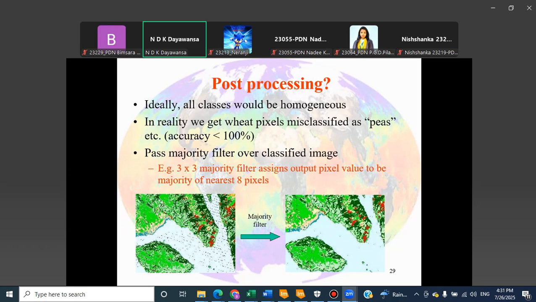In reality, we get weak pixels misclassified as P's, etc. Accuracy is less than 100. We know that misclassifications happen. Then it's advised to pass a majority filter over the classified image. As an example, 3 by 3. A 3 by 3 cell size majority filter assigns the output pixel value to be the majority of the nearest 8 pixels.